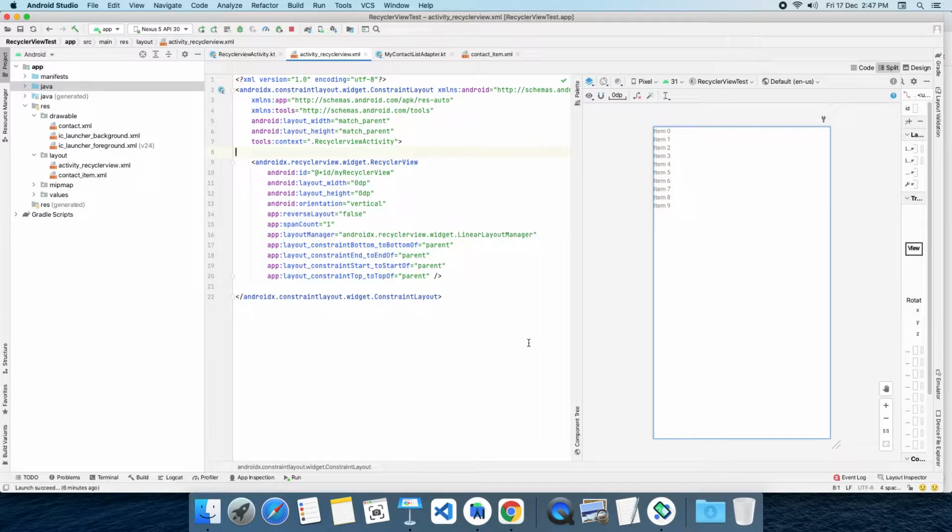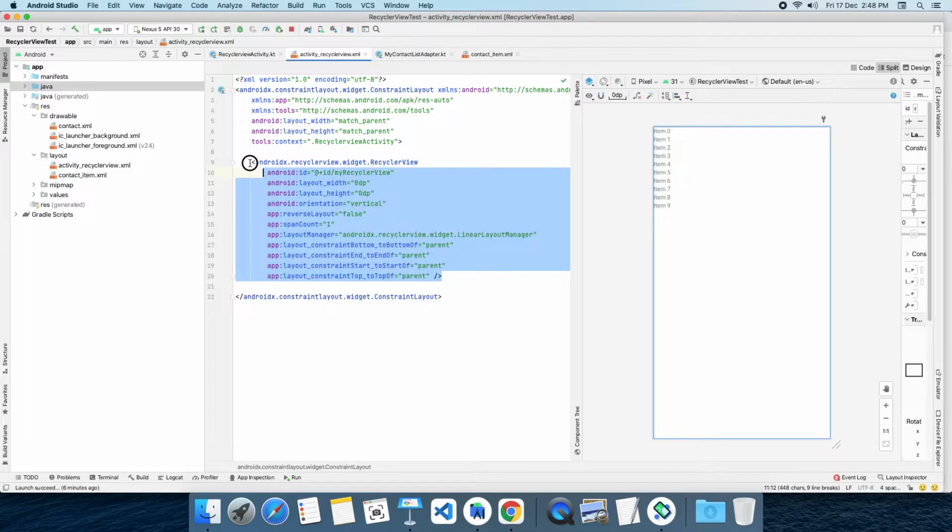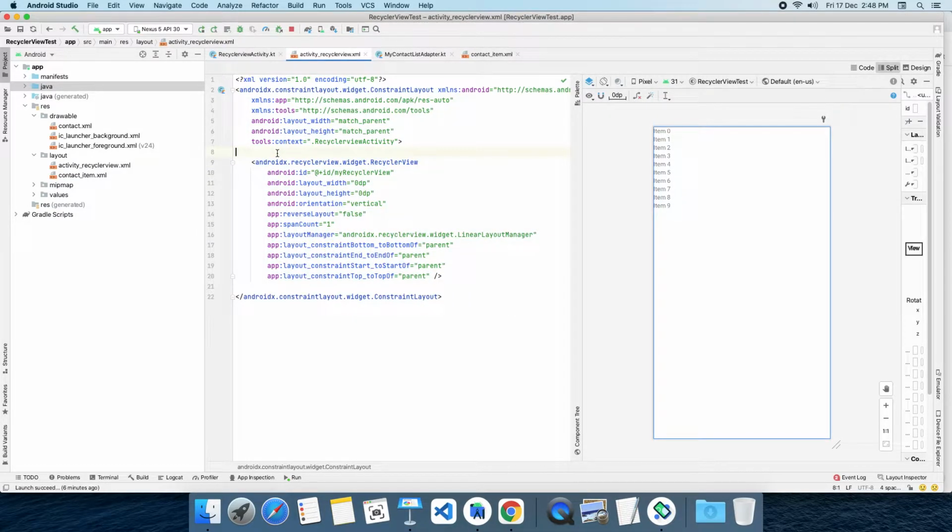Take the contact application on your mobile. That contact application displays a list of contacts. Take the YouTube application. That application displays a list of videos. Similarly, we have lots of real-time applications that are displaying lists of items. So how are we going to create that kind of list of items? That is where recycler view comes in. Let's see how to create one simple recycler view with some widgets.